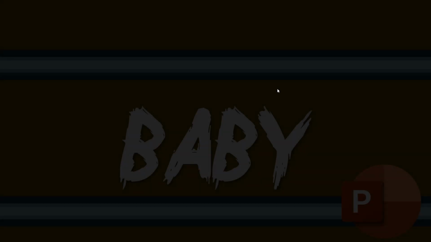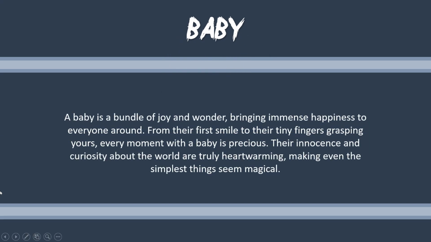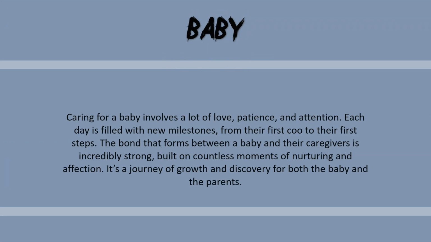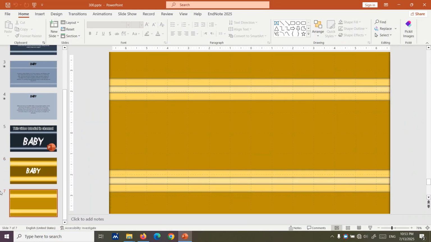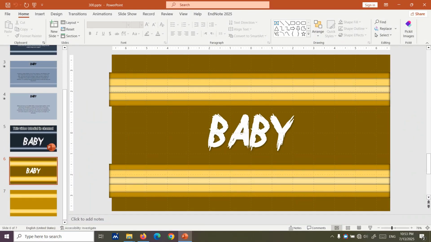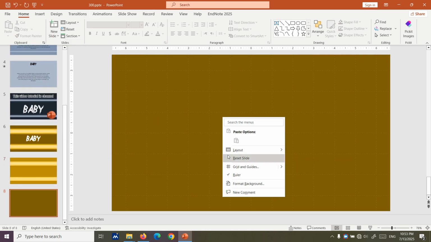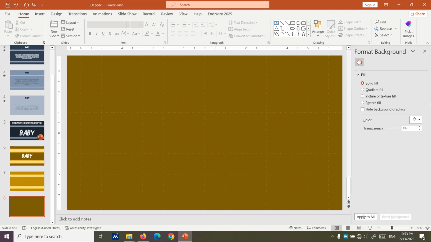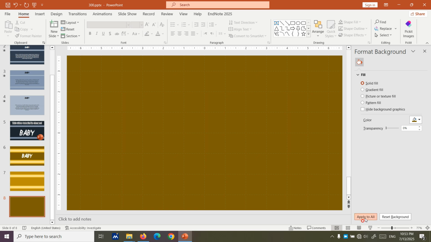Let's try to see what we are going to create today on PowerPoint. Okay, it has a great effect. Let's try to create it. At first, we need to create a platform. For creating the platform, we need to insert a new slide, reformat the background and color it to the color we want, this color, and apply to all.